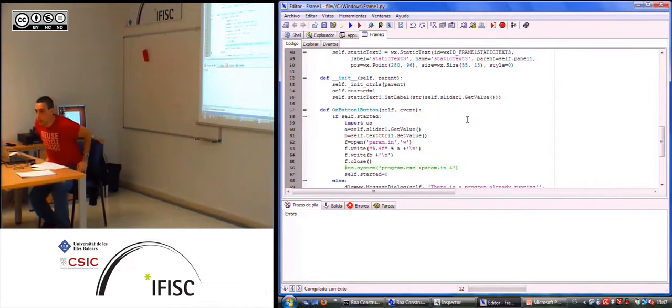Okay, it's independent of the platform, but what you need to install is Boa and wxWindows. So we can ask Ruben to install them. But if you want to run your program on another computer, this computer has to have Python and Boa.